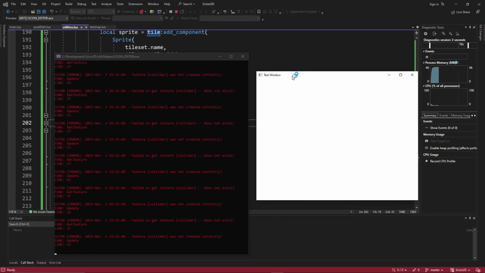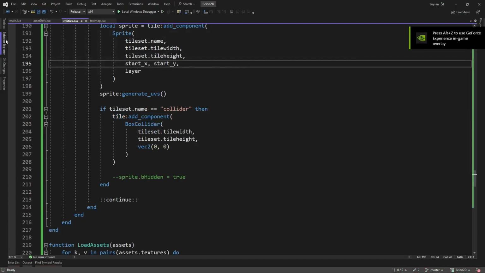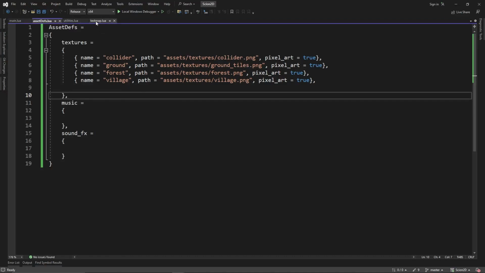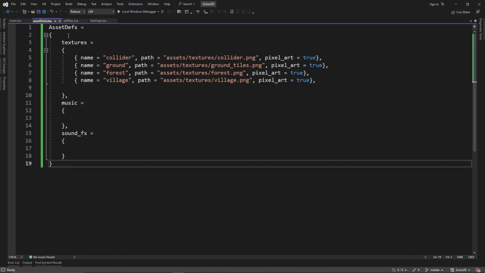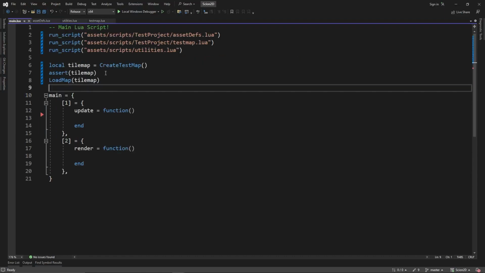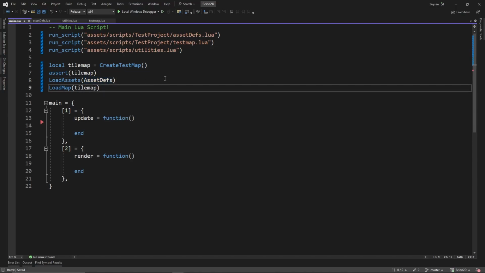Lots of errors. Right here, texture collider was not created correctly. Okay, so we probably didn't put it in the correct spot. And our assets, textures, collider. Oh, silly me. Yeah, I forgot that we need to load the assets, and that's going to take in this table. So right here, before we load map, we actually want to load our assets. So go load assets and go assets defs and run it again.